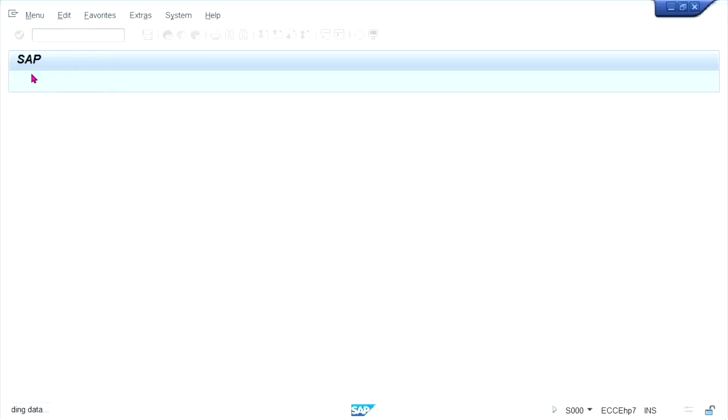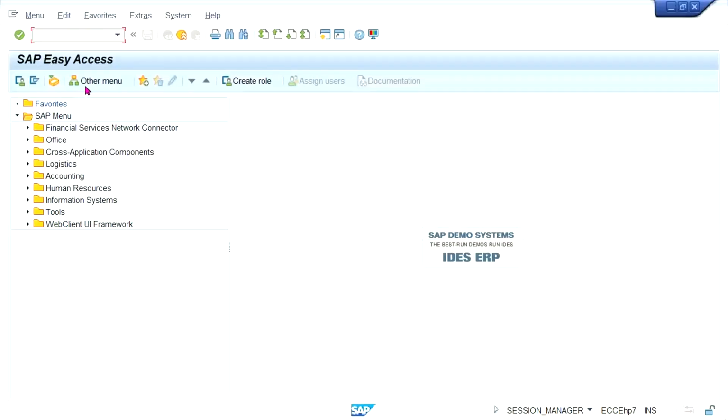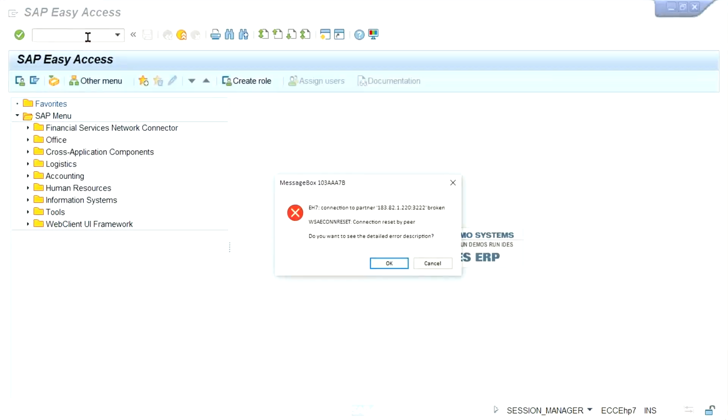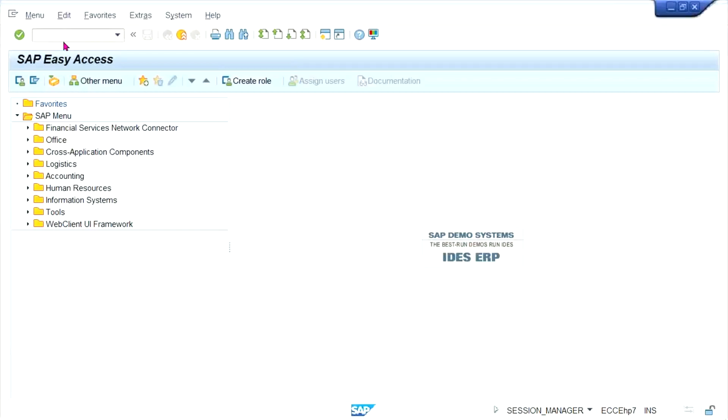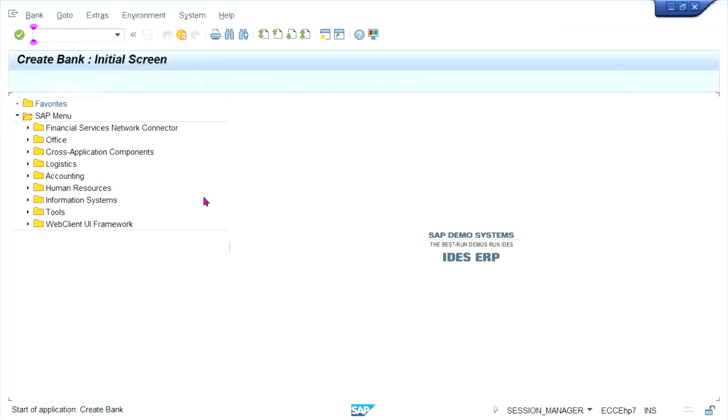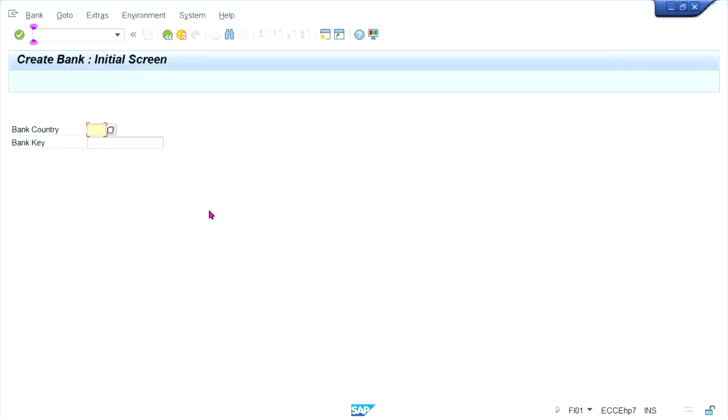Whenever you are going to define a bank key, what is the transaction code to define a bank key? Is anybody able to remember? Is it FI01? Let me check it. Yes, FI01. Look here, the bank key is getting created at country level. Keep that in your mind.